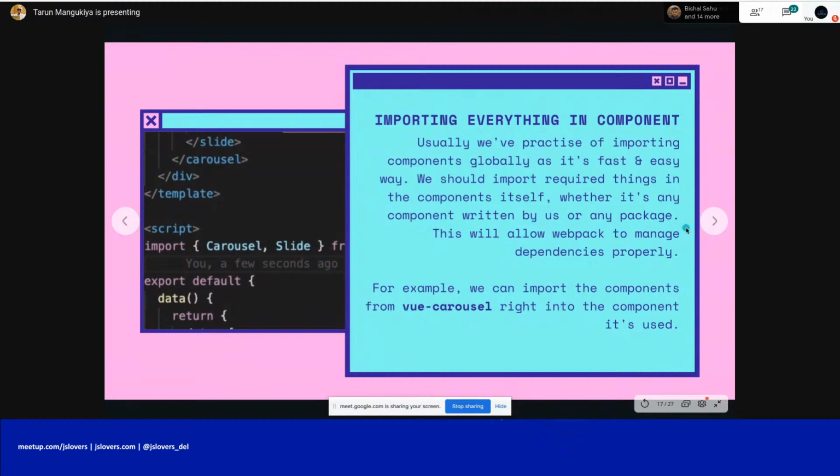After that, this is the third point that I was telling you: importing everything in the component. On the left-hand side, I have an example of using Vue Carousel. So rather than loading it in Nuxt config, we load it in the script portion of the respective Vue component. This will be much faster.